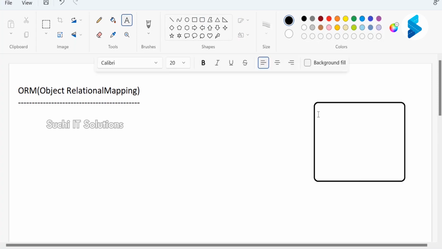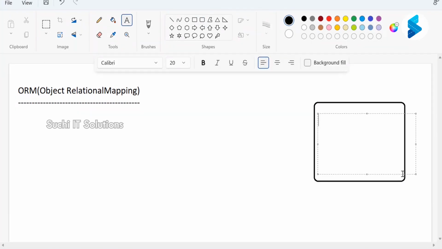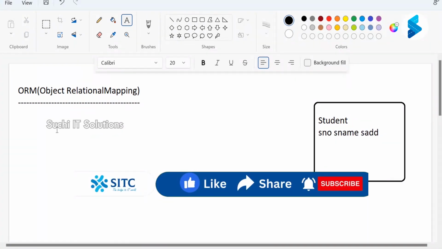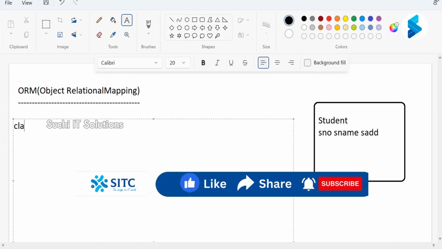In the database software, assume that I have a table like student: student number, student name, student address. Now, assume that we are writing one Java class, class student. Now here I can try to specify the properties.